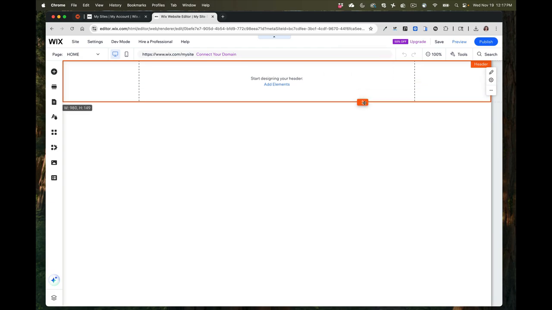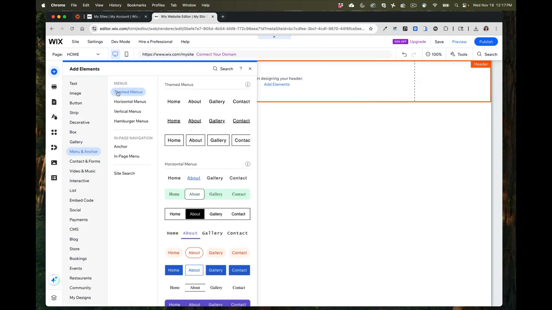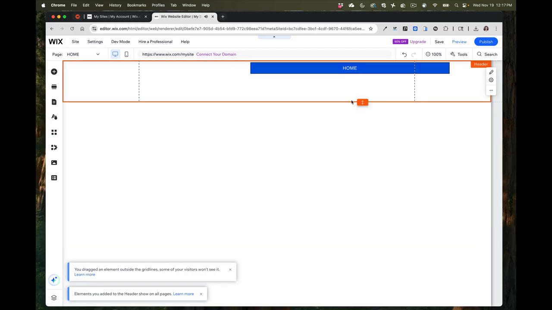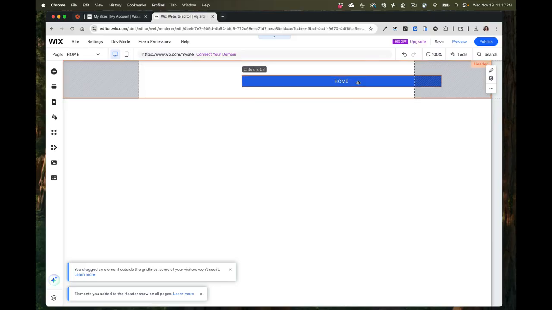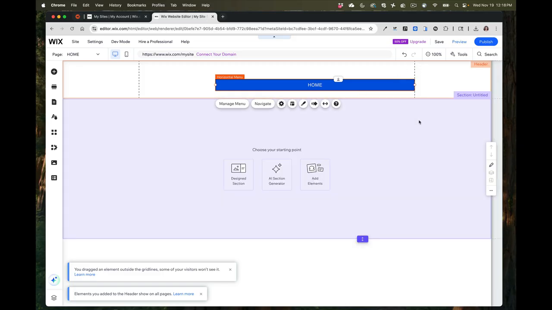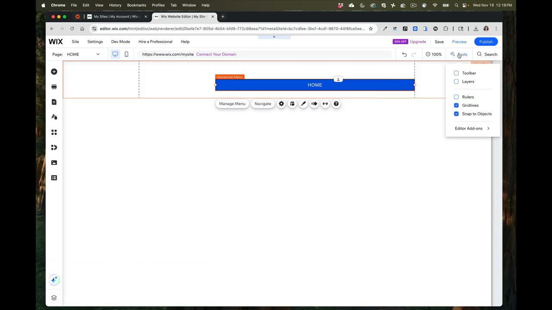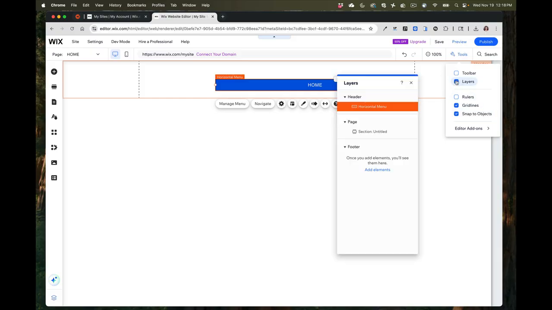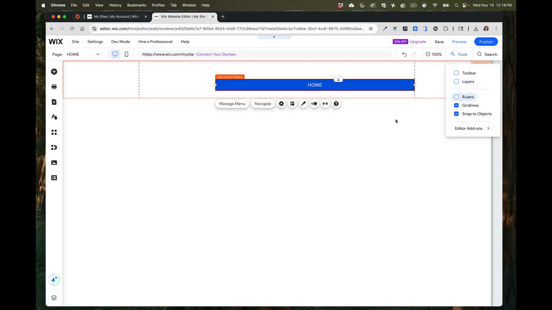I'm going to give myself a little more space there. And I'm going to drag a menu to my header. You'll see that we just have a home page because we haven't built pages. Try and stay within this canvas, this grid line. You have tools here. You can turn your grids on. Okay, you'll be able to see layers. You can see we only have the header, the footer, and a page section or strip.